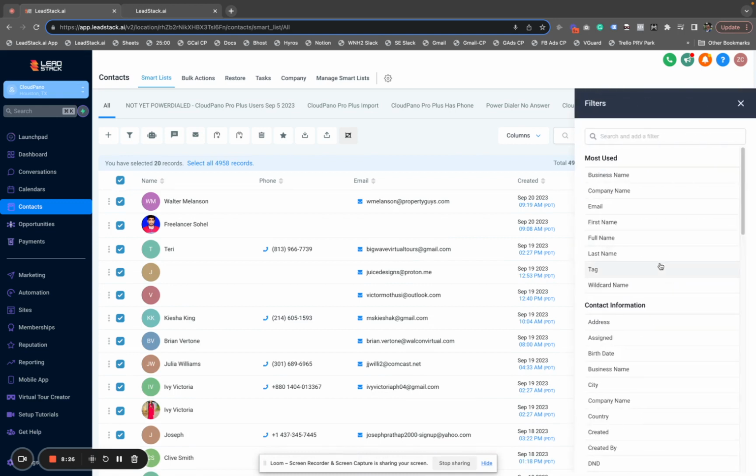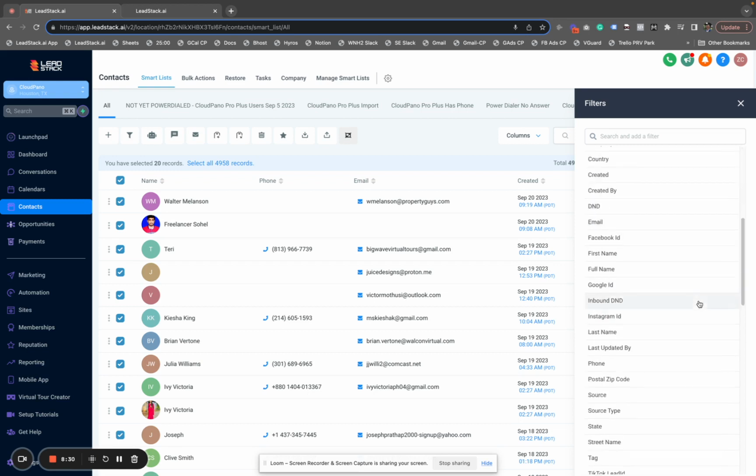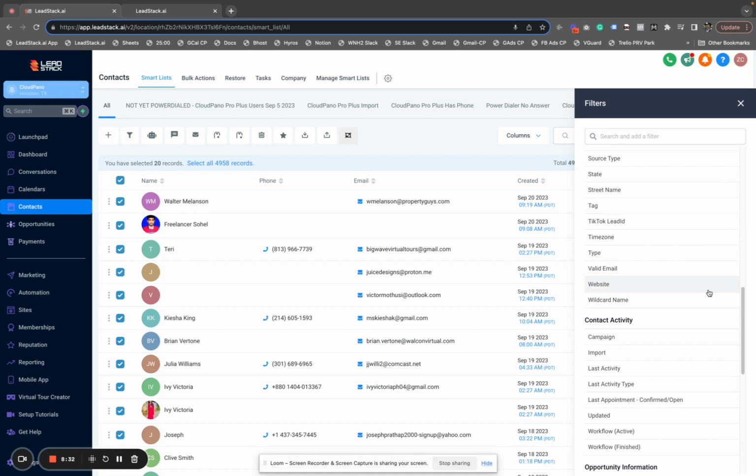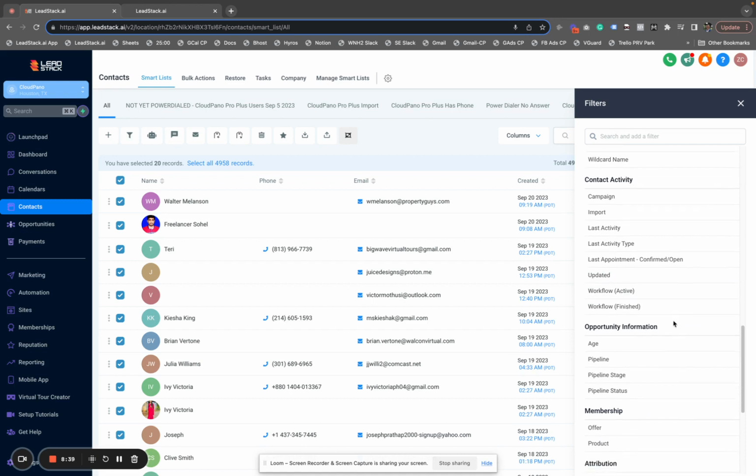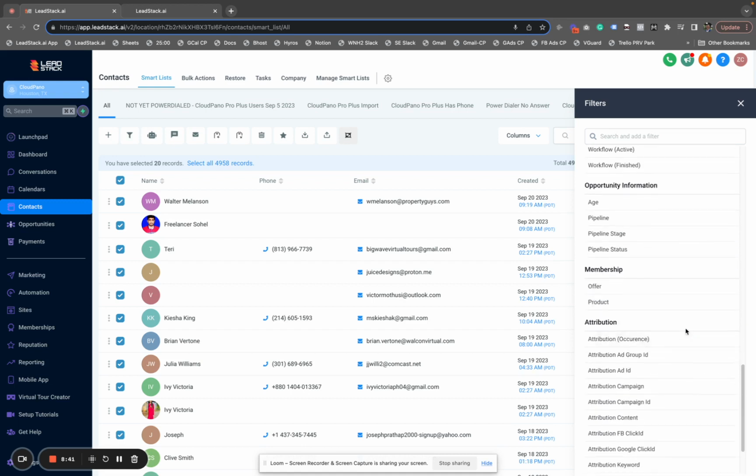Like I can filter by company name, email, first name, contact information, which country. I can filter by their contact activity, so what campaign they're in, what their last activity type was, pipeline stage if I want to. If they joined one of the courses inside here, I can add them there. There's a lot of things I can do based on the filters.